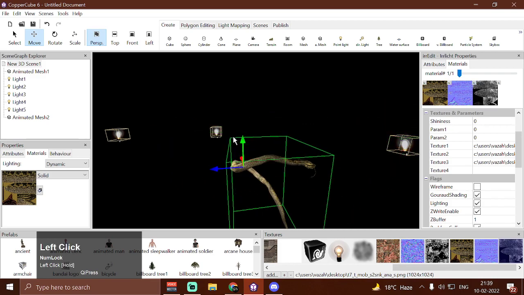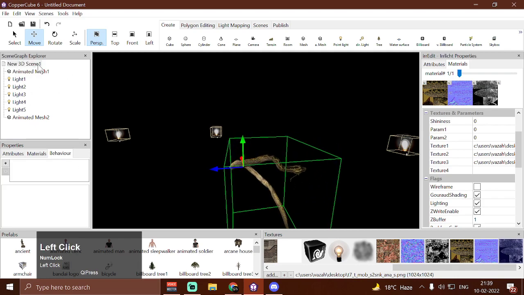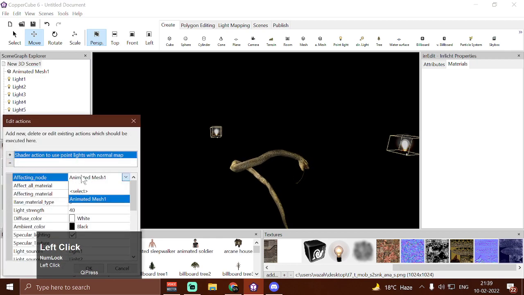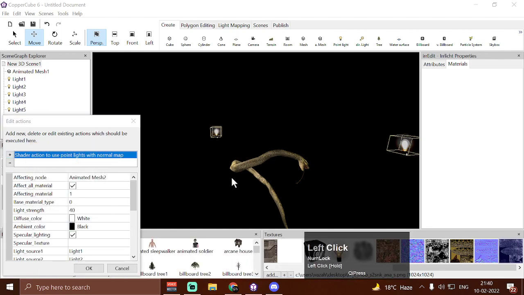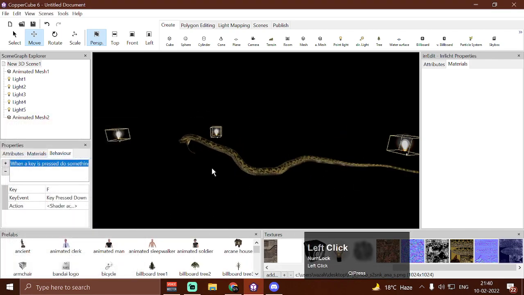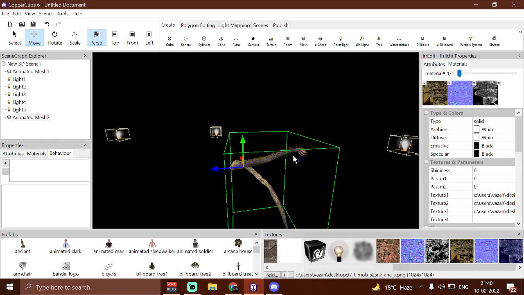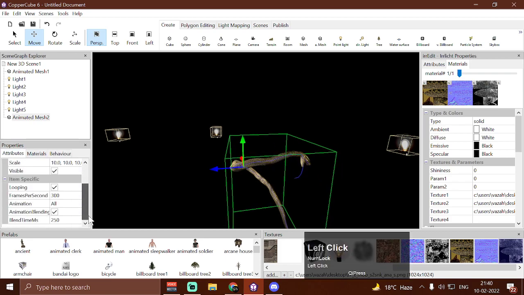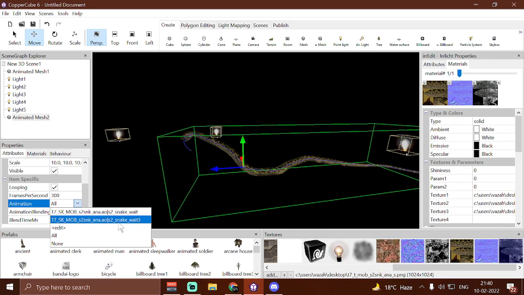And we are good to go. And then we are going to change the shader affecting node from animated mesh 1 to animated mesh 2 so that it will use the snake model here instead of. And as you might have already noticed, it is flipping to a different direction. That's because it is using all animation. And I'm going to change this to something like snake wet 3.